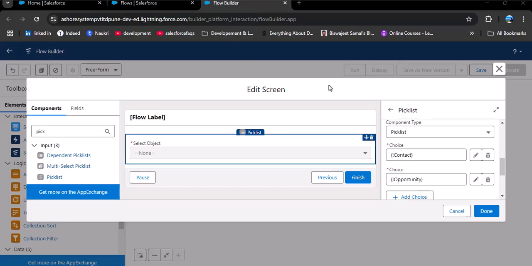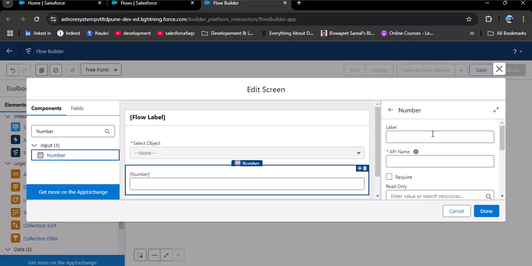And now we need to add a number component so that when the user provides a number in that component, they can create that number of records as they provided. So here in the components, search for the number. Drag this and drop it to the screen component. In the label, I am providing how many number of records you want to create.